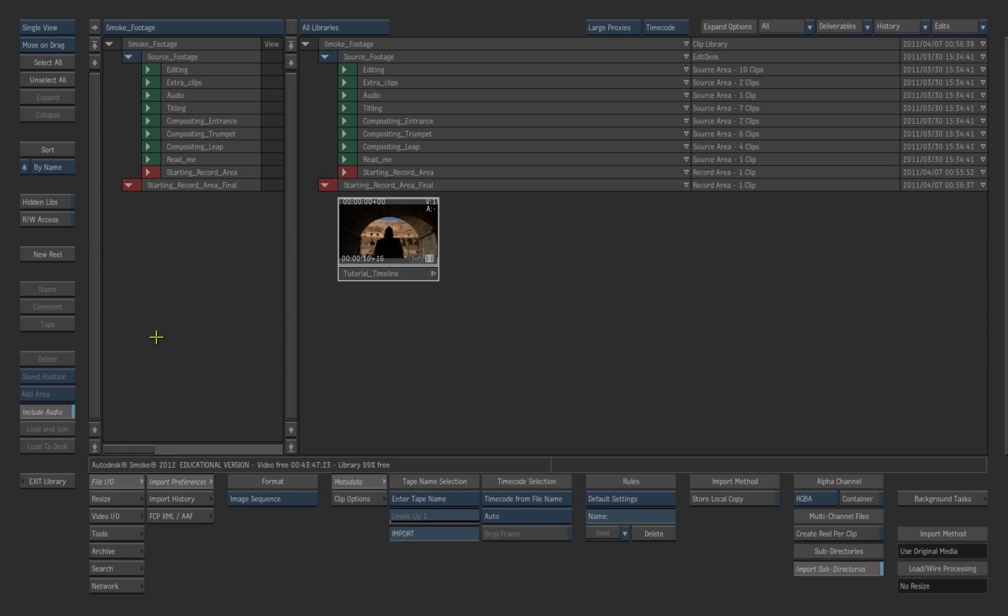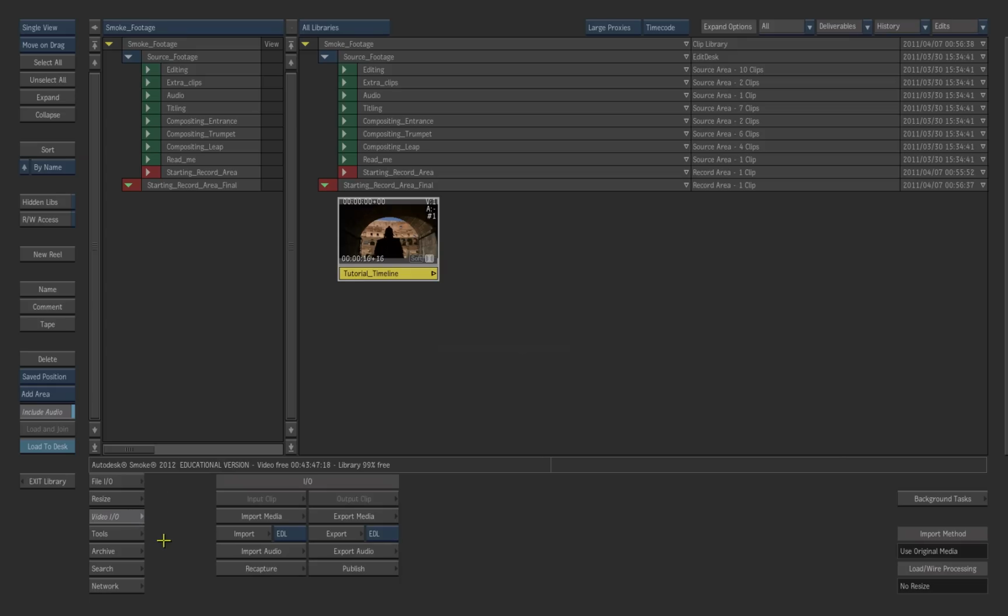Now let's export the clip. Click Open to access the library. Select the clip you want to output. In this case, select your final timeline. Select the I/O tab and click Export Image.